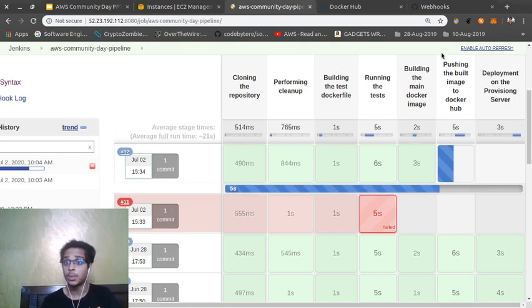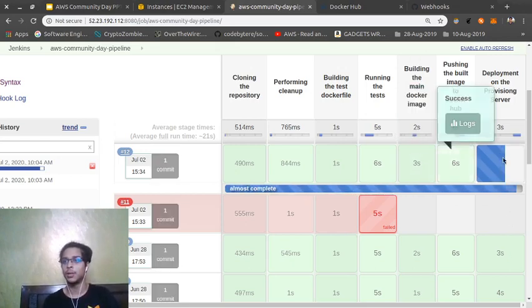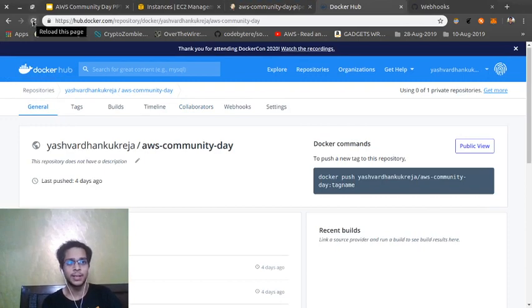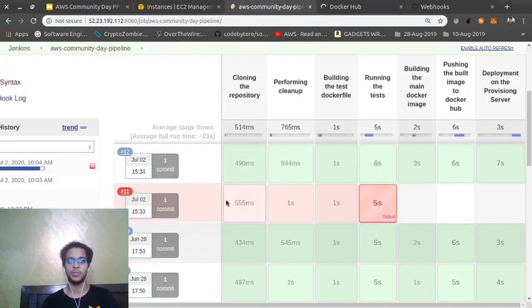So now the main Docker image was built, and now it's pushing to Docker Hub, and it's finally making the deployment. While it makes the deployment, we can go to Docker Hub and refresh it. And remember the version number, it should be tagged with the build number associated with the pipeline. The build number here is 12, so the version number of the newly pushed image should be 12 as well.